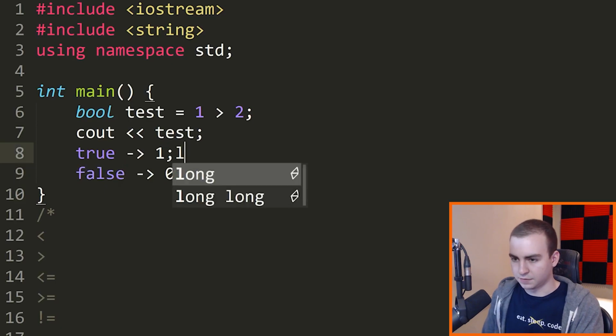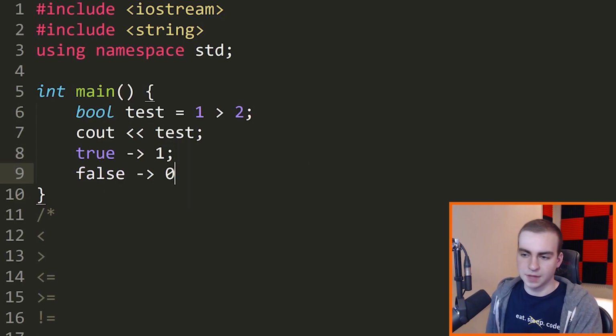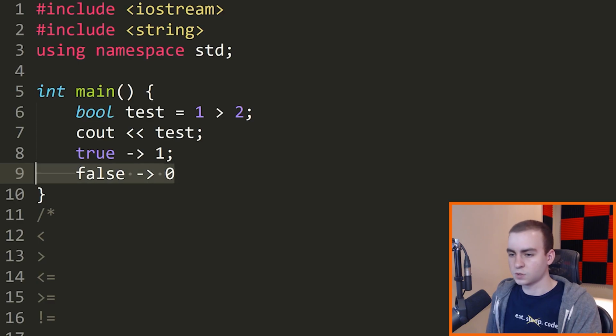So it's because I don't have the semicolon. Yeah, that's why it wasn't highlighting. Anyways, you get the idea. So true is equal to 1, false is equal to 0.